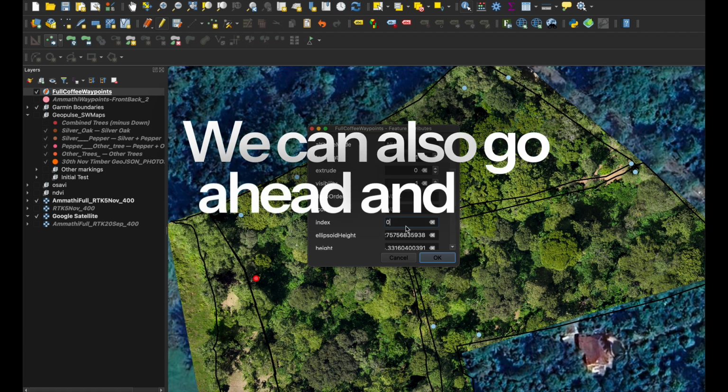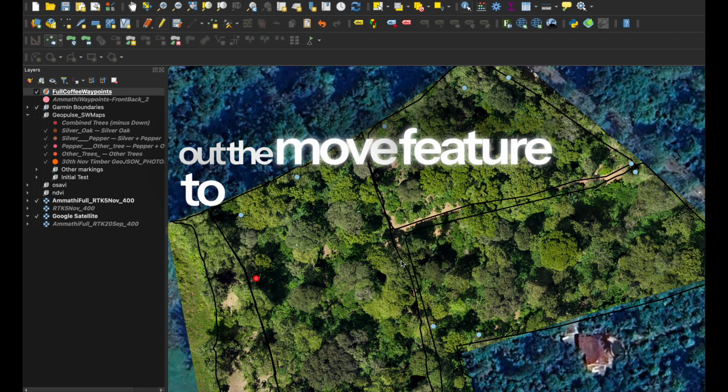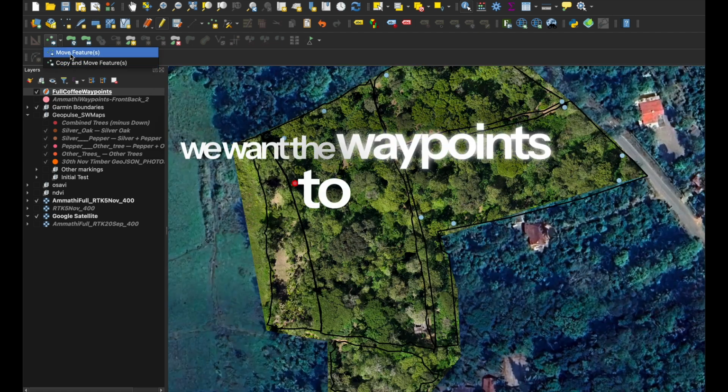We can also go ahead and try out the move feature to fine tune where we want the waypoints to be.